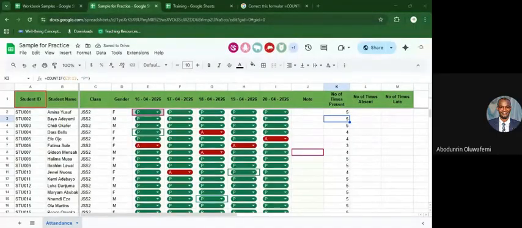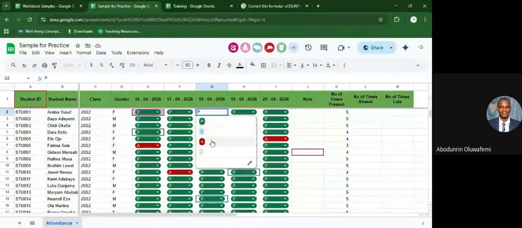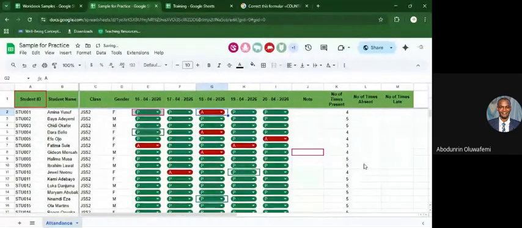Now, where is the automation here? If I need to change anything, if I come here and change it to, let's say, absent, you can see what has happened. Automatically, it has adjusted. If I come here and put late, what has happened? Automatically, it has adjusted. So with this, you don't need to be using paper to cancel, to do this, to do that, and to do all sort of things.